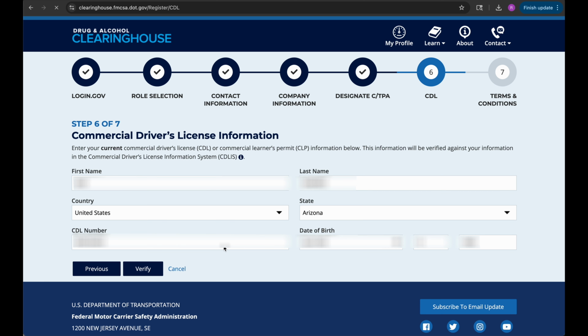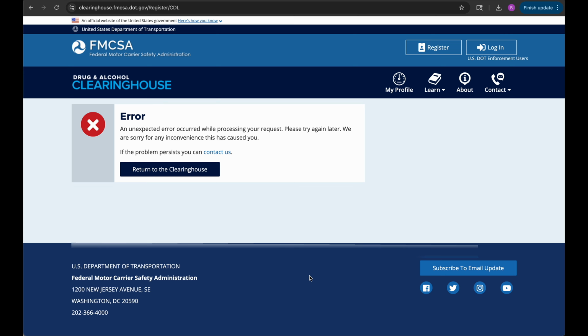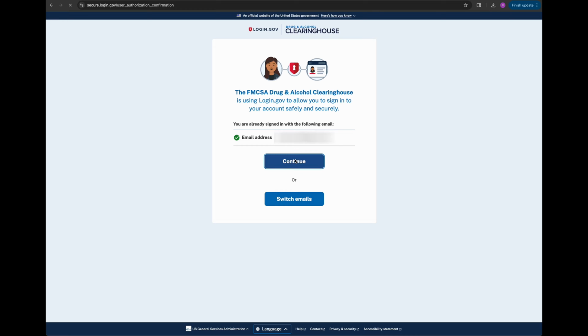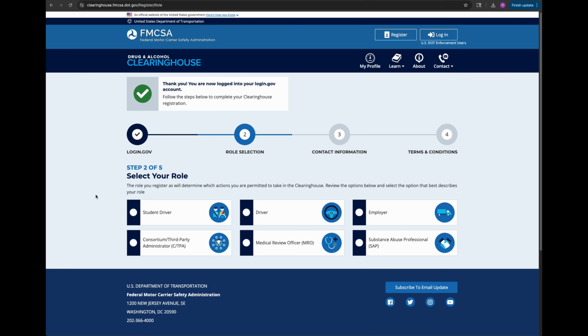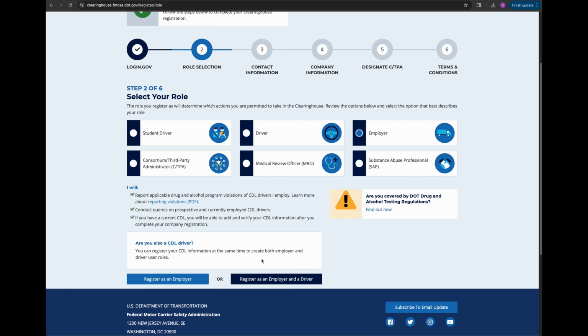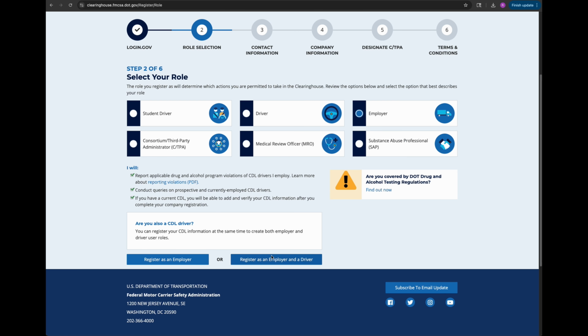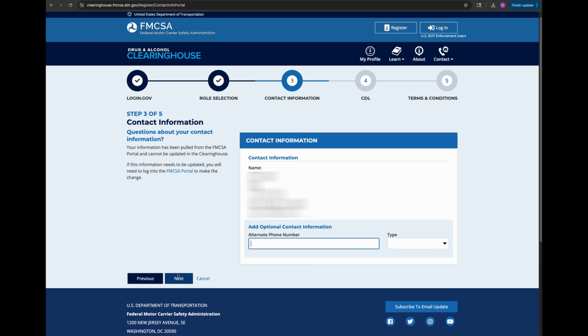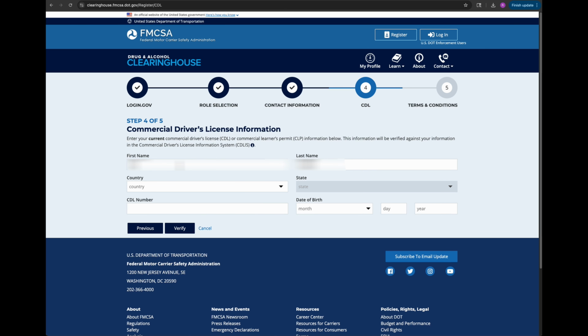So here I accidentally put the wrong CDL. I just want to show you guys that you can make mistakes. So I'm showing you pretty much how I did it. Put the wrong driver's license number. Somehow it kicked me out when that happened. So just go ahead and log back in. It made me start over. So real quick, I just clicked through everything again. So here I was able to fix the CDL.